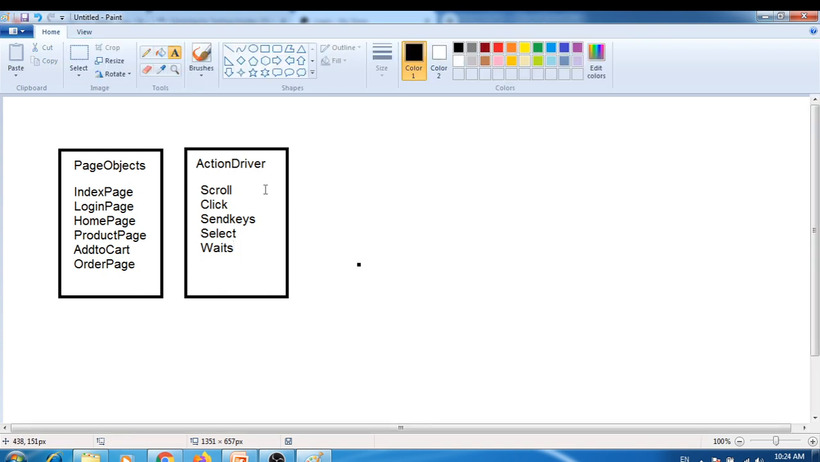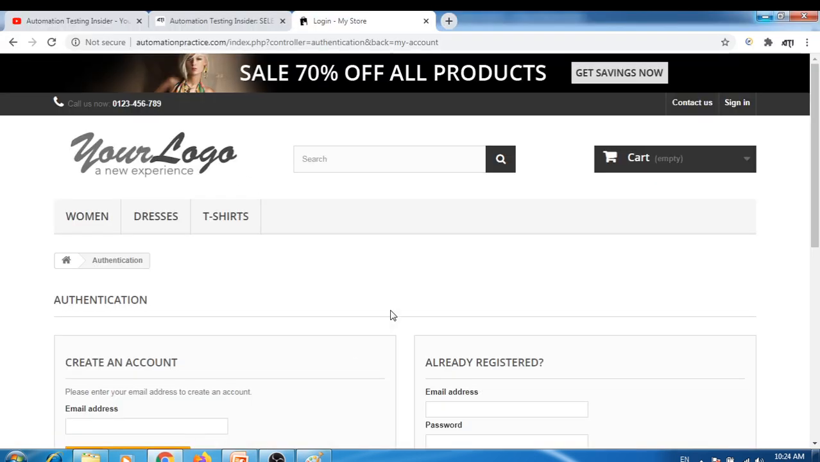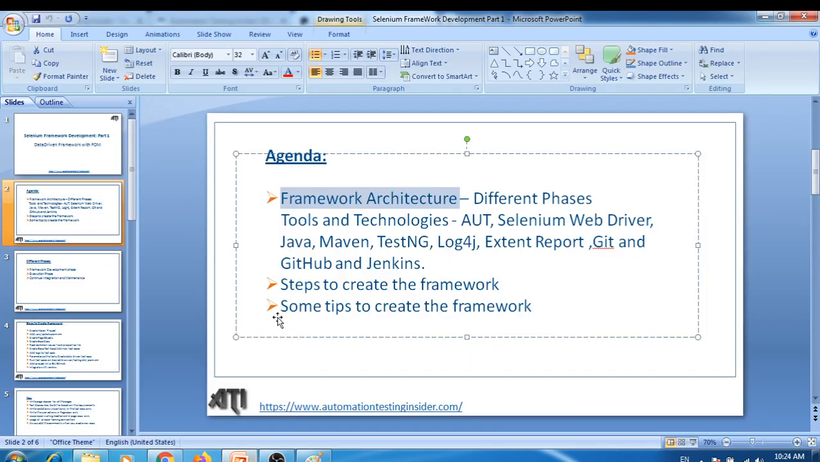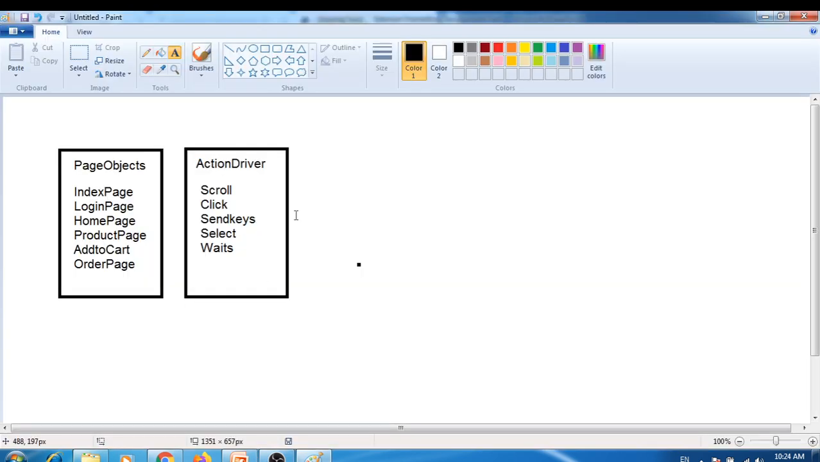Okay, we'll create a separate class. So this will act as a separate component. Okay, so this will be applicable for all the projects, guys, all the web applications. So we'll store all these reusable methods related to web action, I mean page actions, user actions, in this particular class. Okay, so this is one of the components, action driver. And one important component would be utility class.